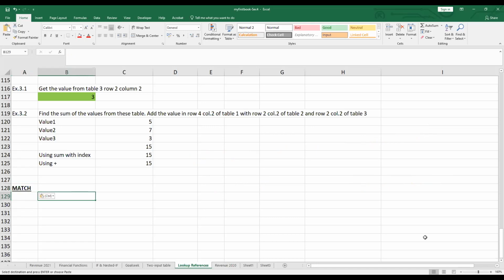Now let me give you an example of the data first, and after that we will talk about the match function that can be used with it. Assume that we have data like this. This is the table that we have got.